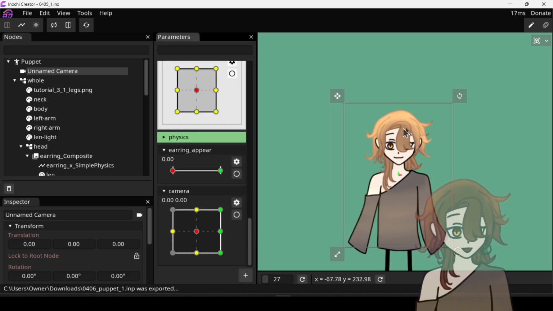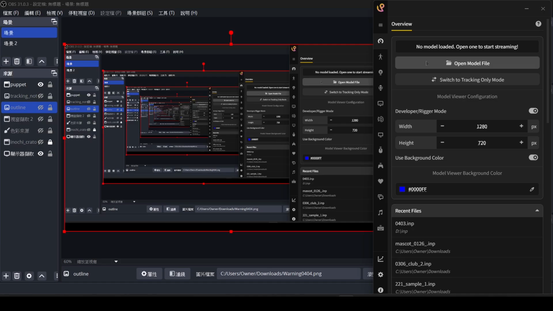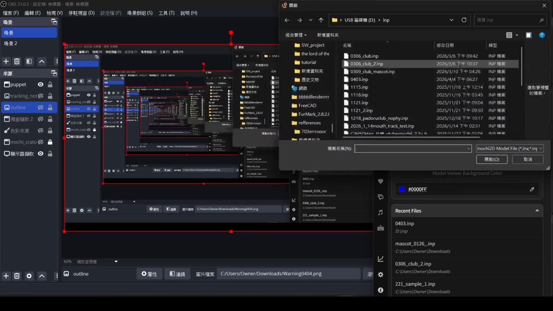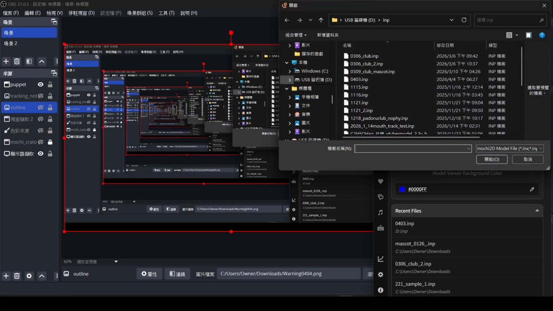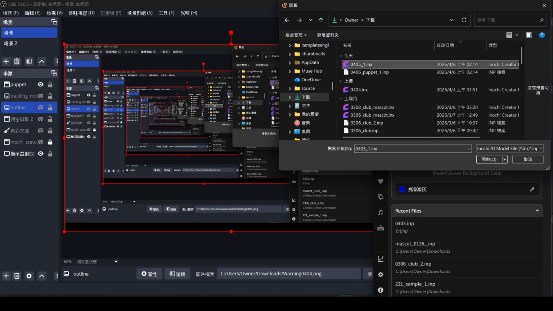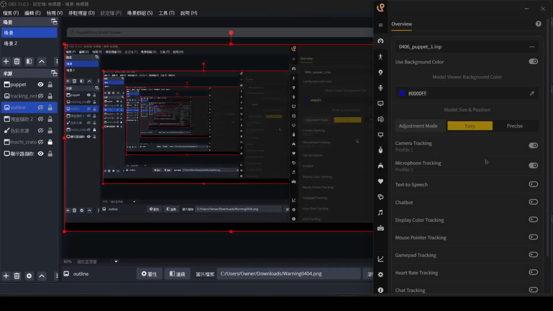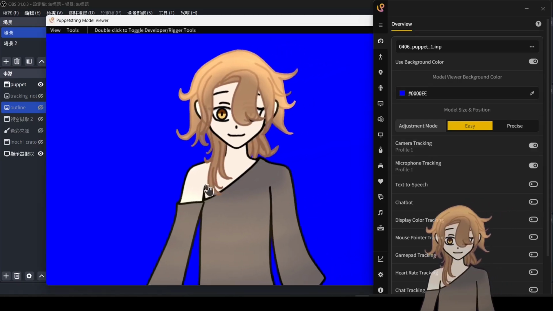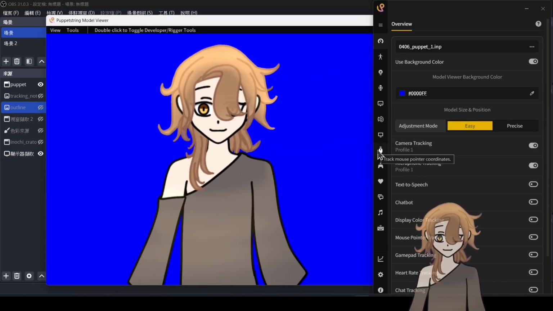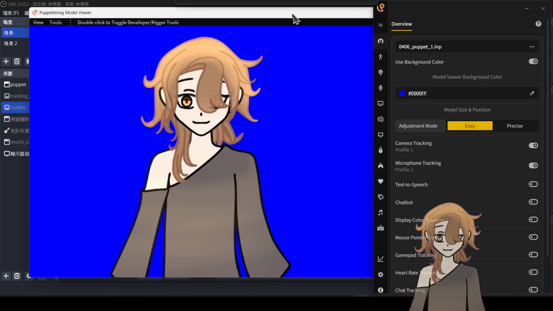What's exported? Okay, now finally. Okay, so first we open the model file and go to the place we saved it. Oh god, where did I save it? Here. Open. And you can see it's not moving because I haven't set the tracking yet.